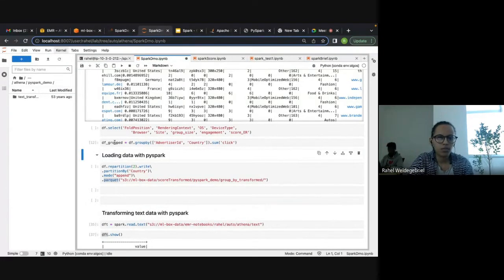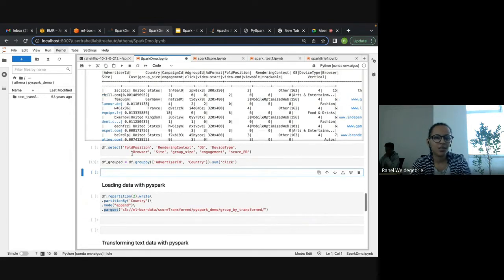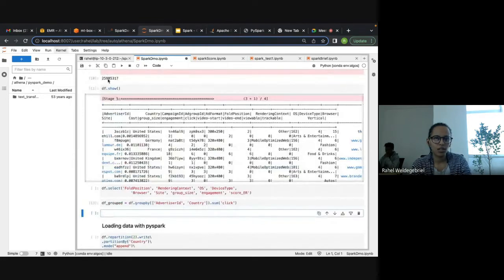So I've grouped the data. You can see that it just didn't take any time, right? It's like grouping. You would be surprised to see how this group by function just did not take any time for data which is really big.